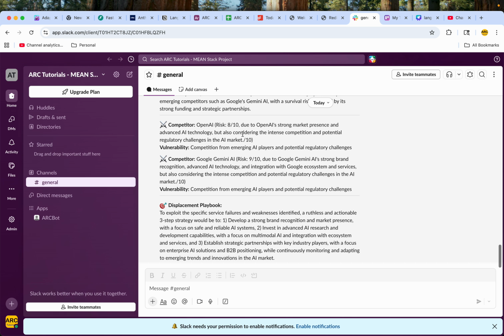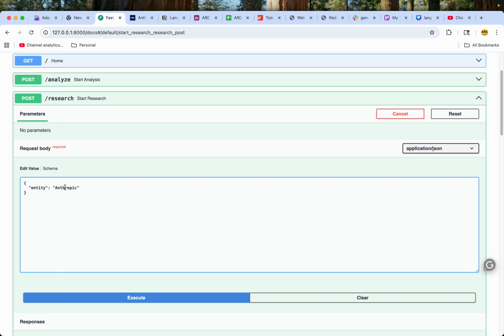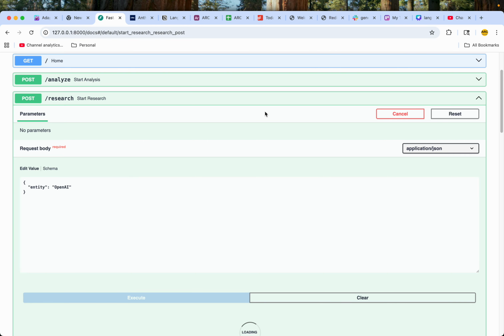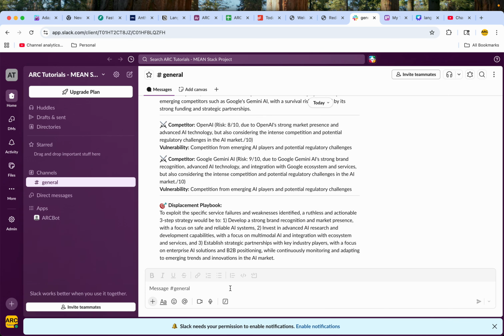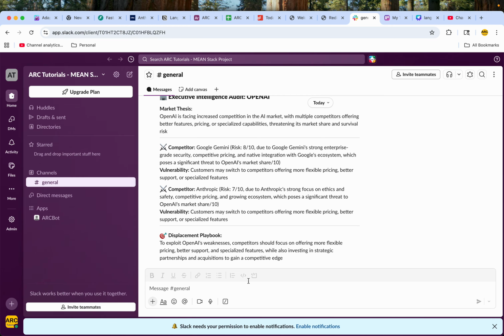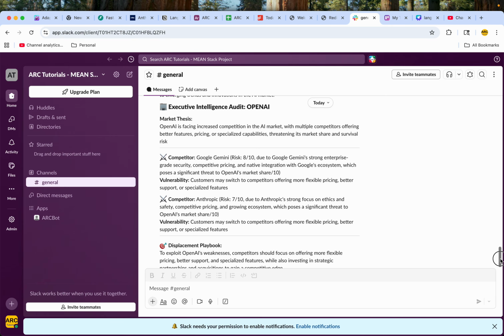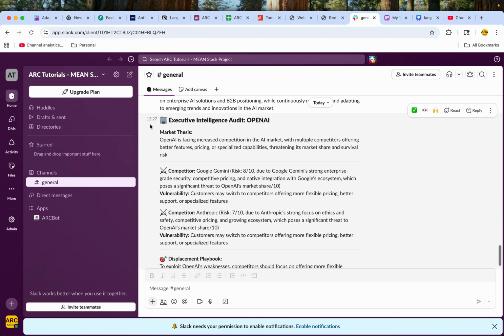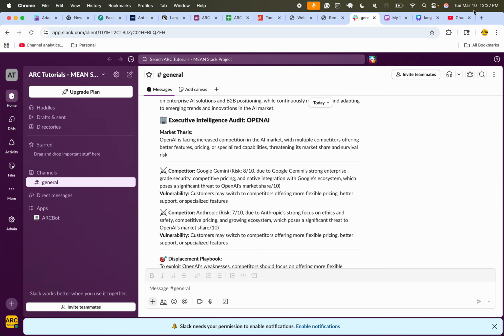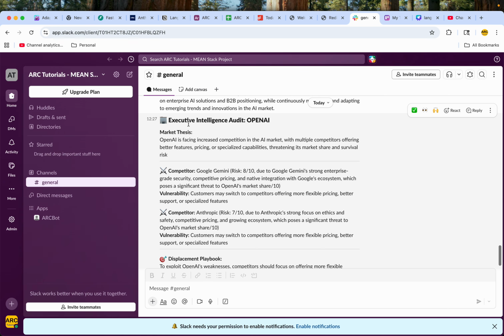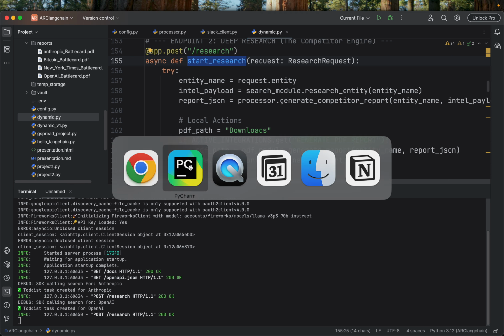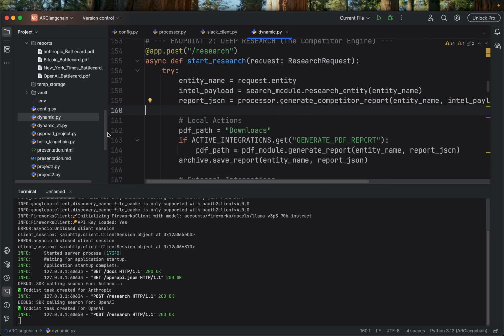Now let me show you one more demo. Let's say now we want to search about OpenAI and hit execute. Go back to our Slack channel and you would see a new message which will come in. The sound we want to hear is ting. That means now see that the new report has come in at 12:27 and that is the time right now. It is bringing you the executive intelligence audit report for OpenAI and it's giving you all the details. Excellent agent that we can build on top of Langchain.